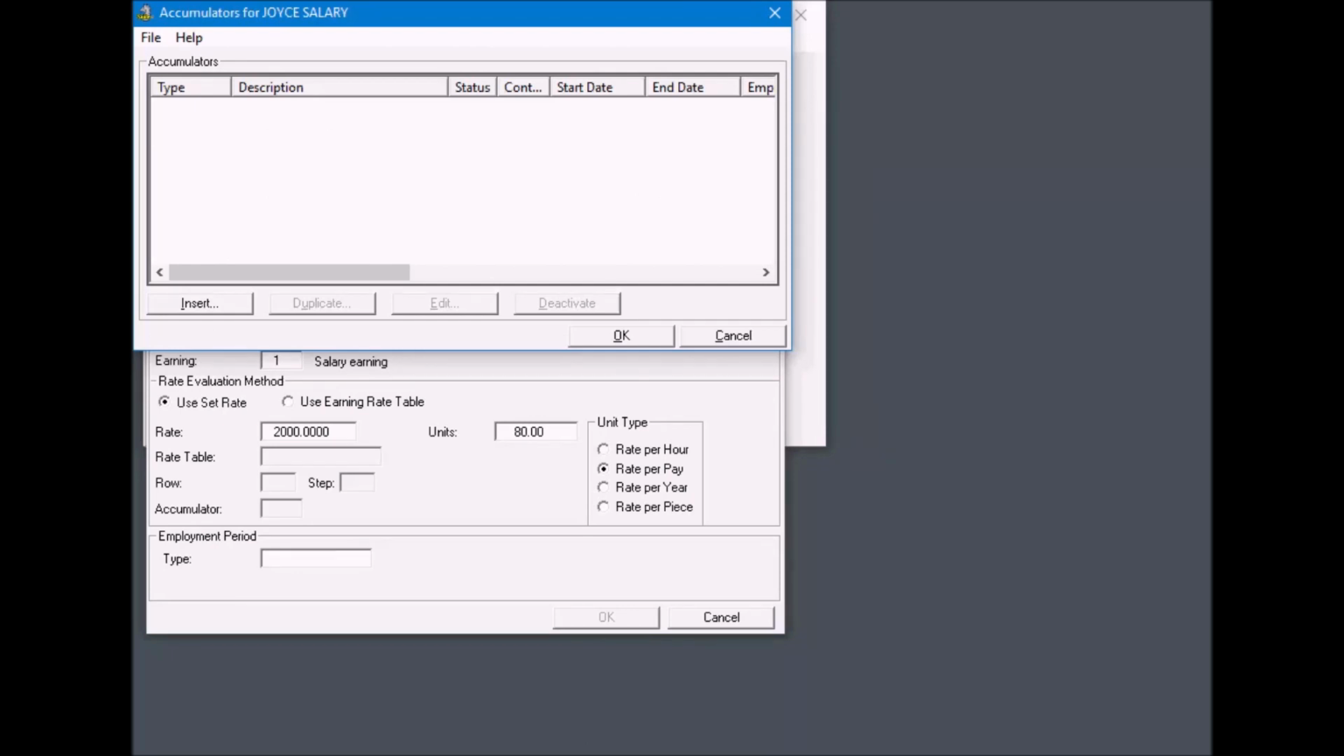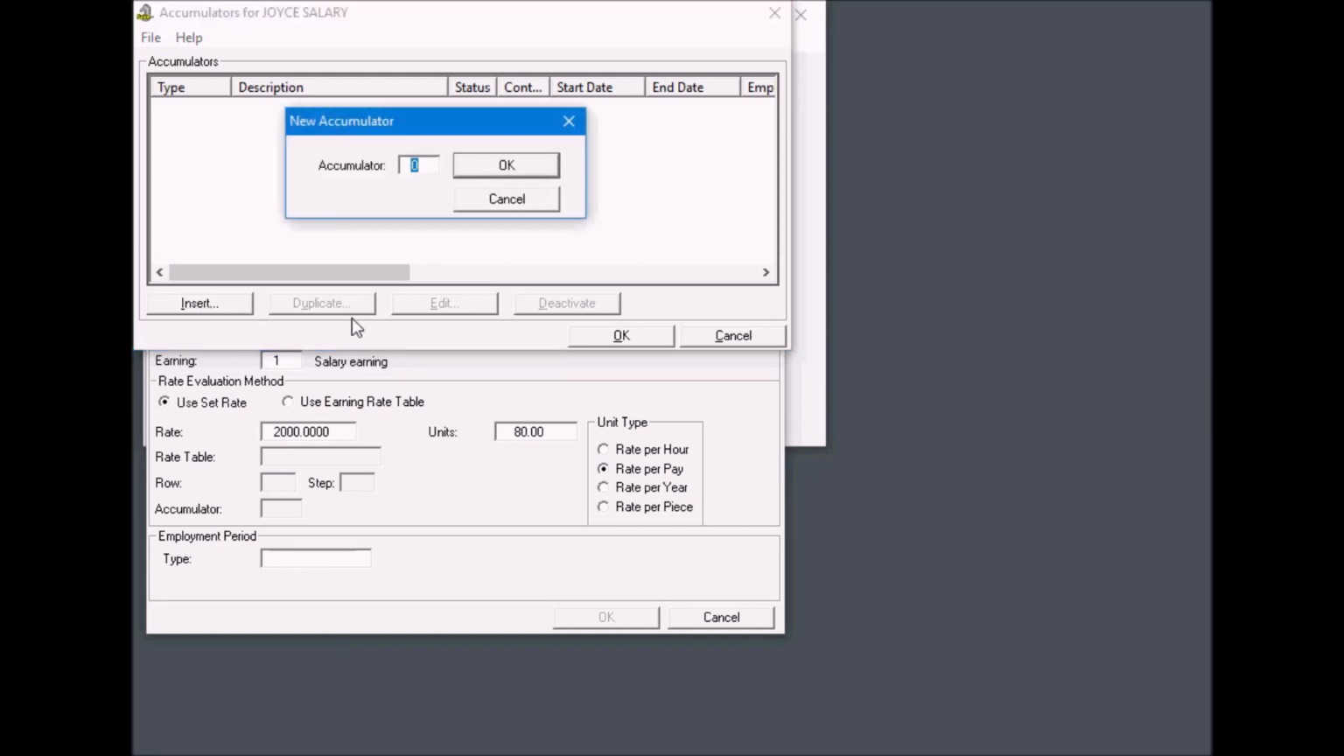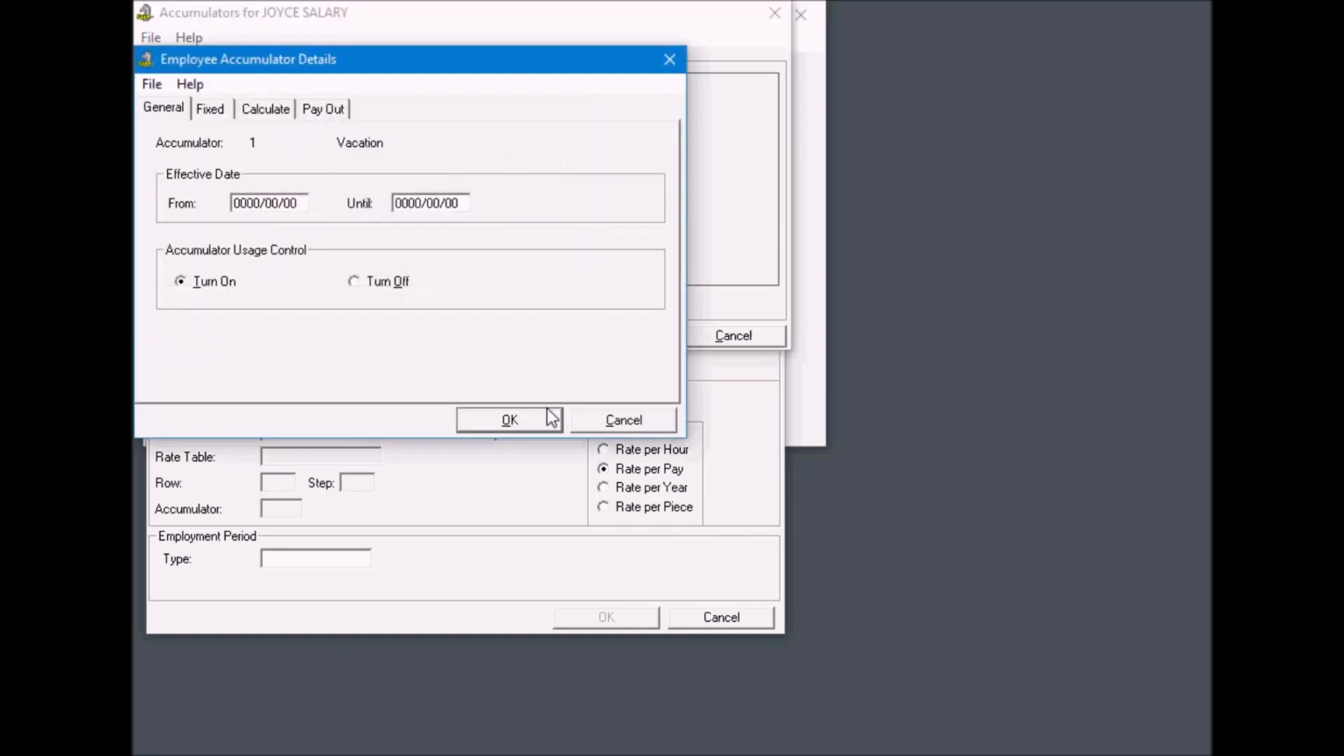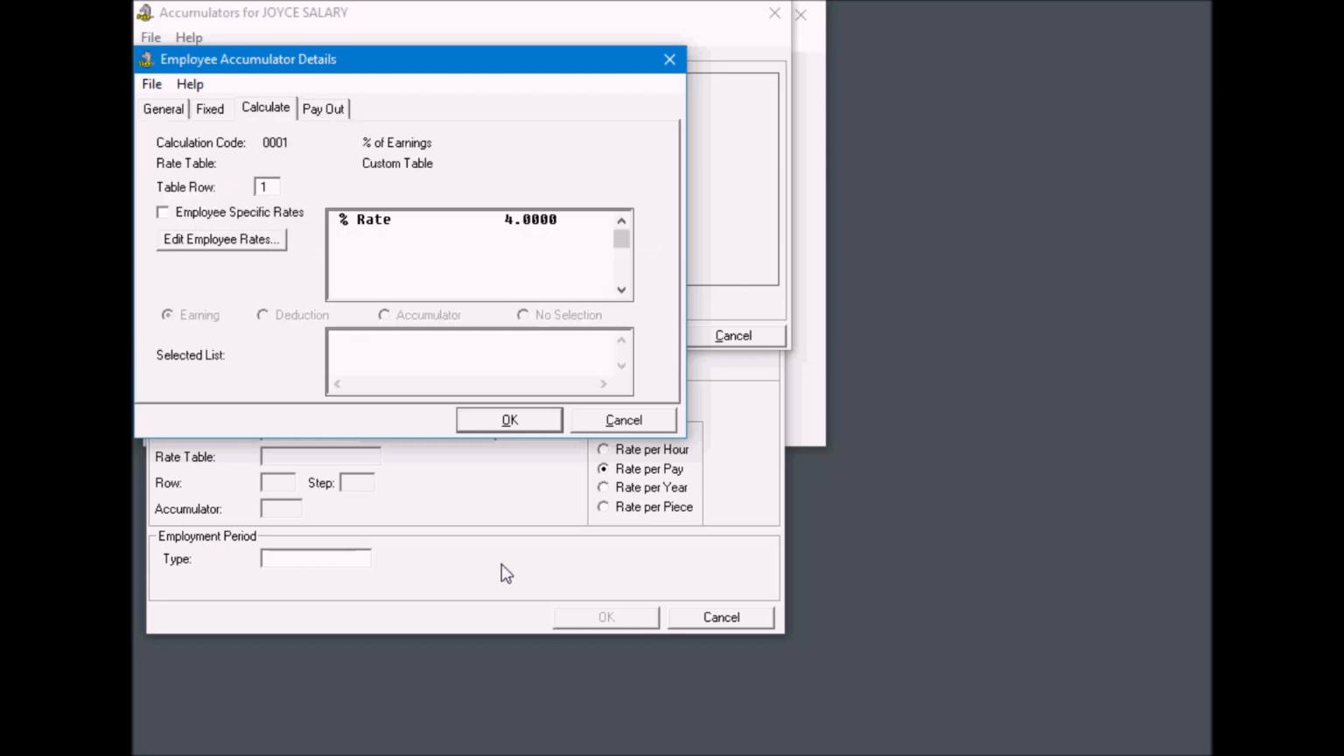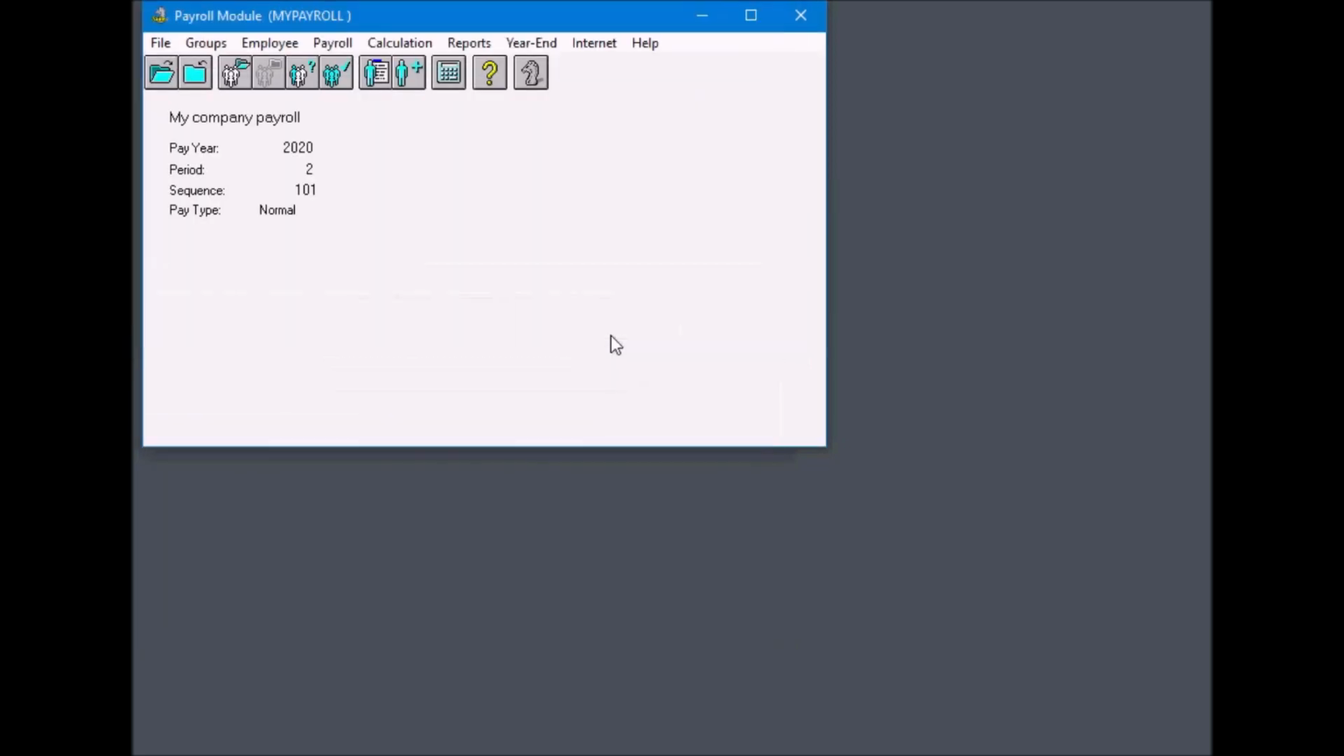Once we click OK again, the Accumulators window appears automatically. Again, we choose the Insert button, select the accumulator number, and then move to the Calculate tab to verify the correct percentage. In our case, the default 4% is fine. We have now finished entering the salary employee and defining her individual information.